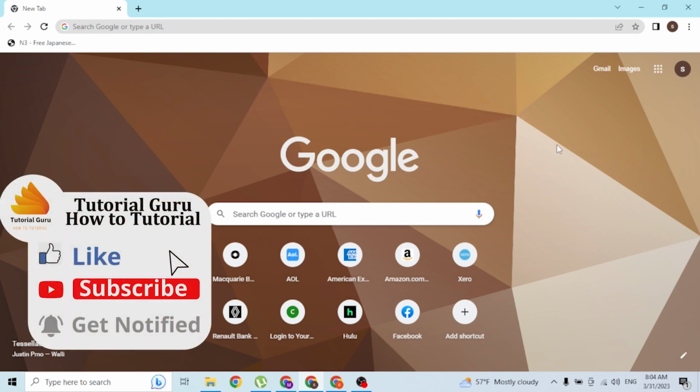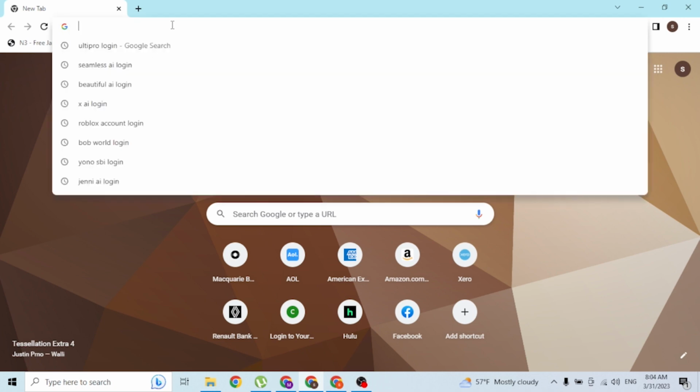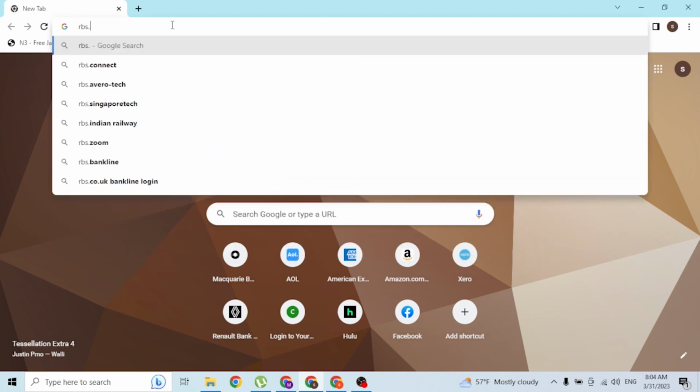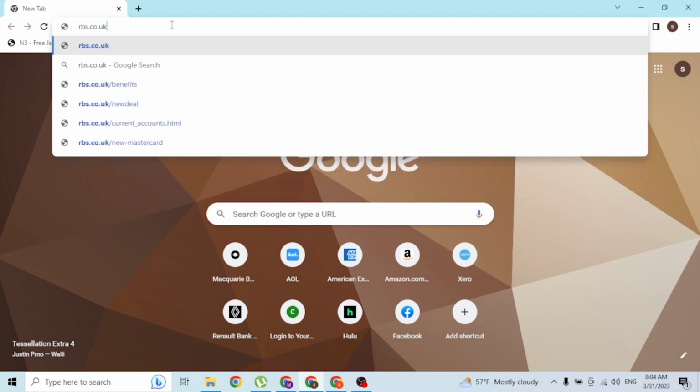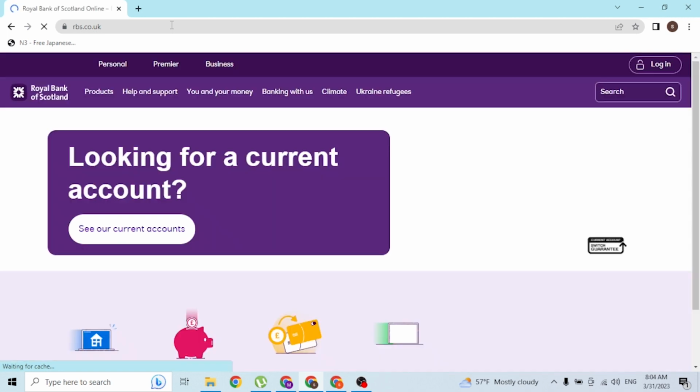Now to log into your RBS Mastercard account online on your computer, first open up your preferred browser, as I have already opened Google Chrome. And in the search bar, click over there and type in the address rbs.co.uk like this and hit enter. And then you'll be directed to the home page of RBS Bank, or the Royal Bank of Scotland.